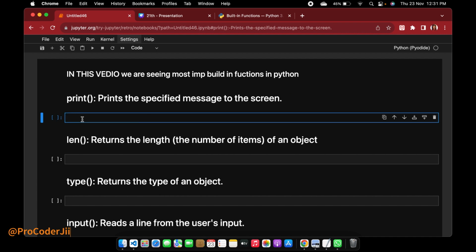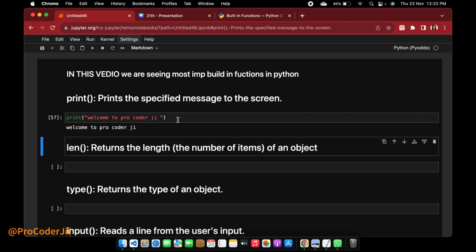Now, what does the print function do? It prints the specified message to the screen. The print function is very simple, and in our last videos, and so many videos, we have used this very widely. Now if I want to print something like welcome to procoderjii, like if I want to print this message on my computer screen, I use the print function. Shift and Enter, and look everyone, the print function works like this.